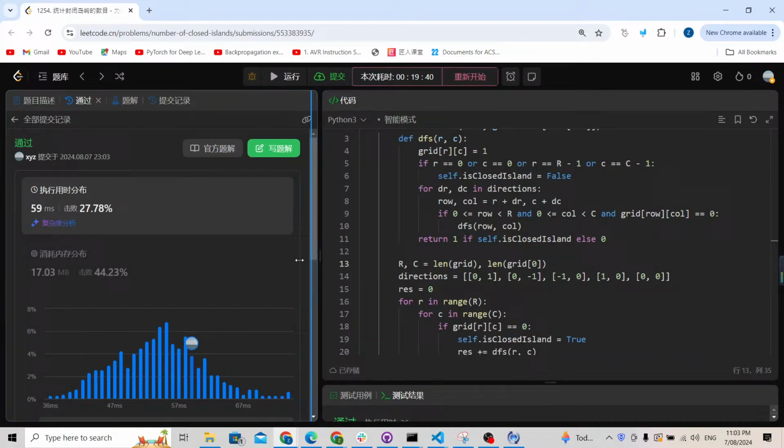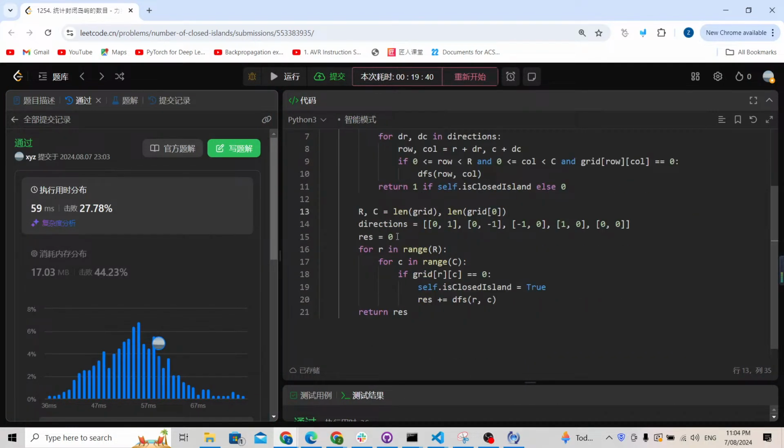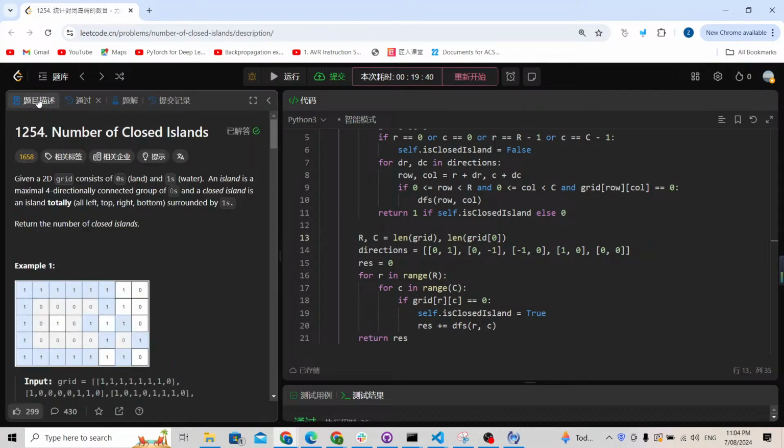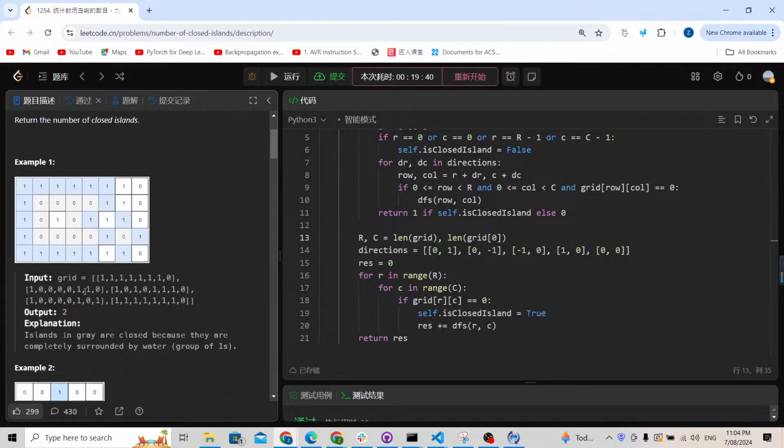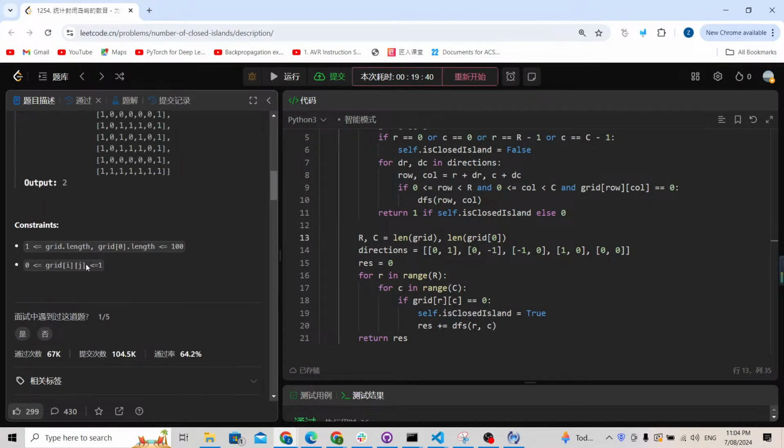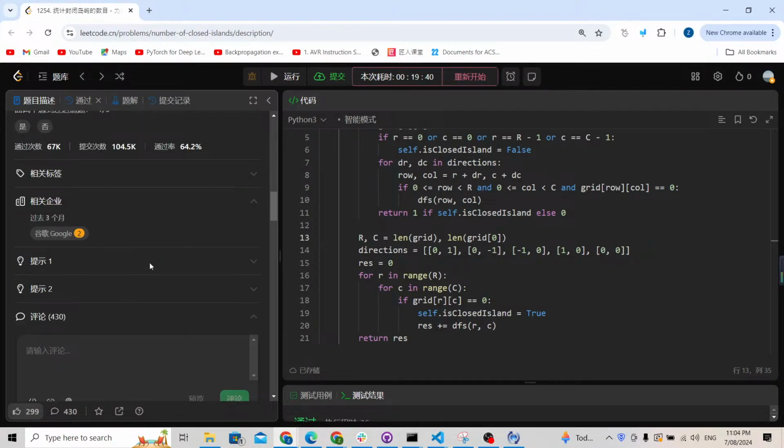As you can see, it passed all testing cases, and it's pretty fast. The time complexity is just m times n, the number of rows and the number of columns, and it is not a big number. That is why it is so fast.